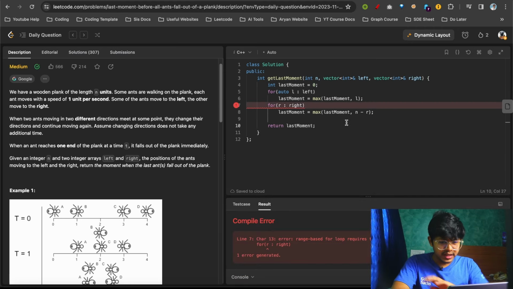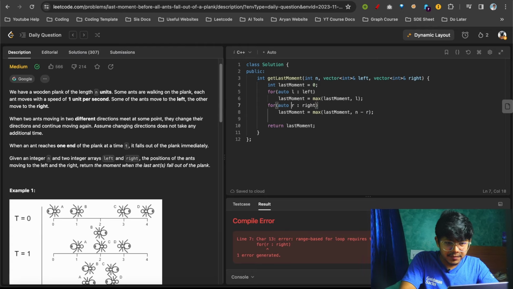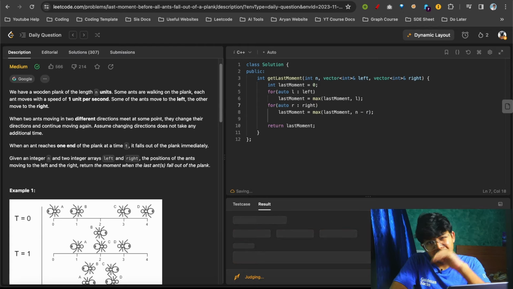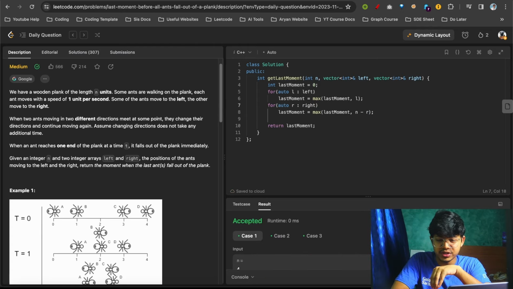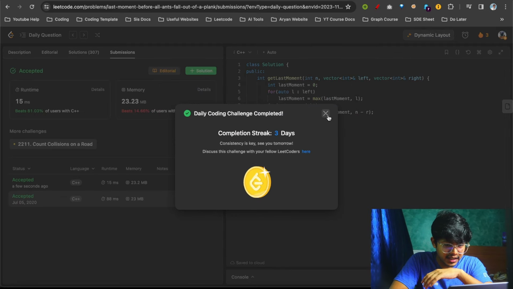So the only thing in this problem was just to figure out how to check if the ants are colliding with each other, and how that is happening. So yeah, as you can see, we have done this. Cool.